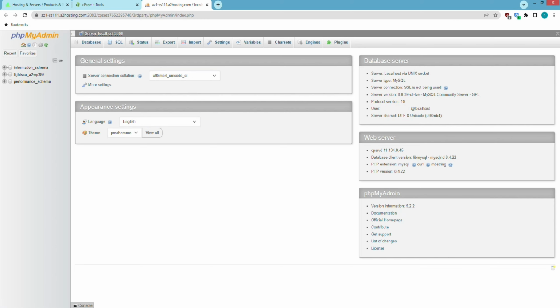Before we start, let's quickly talk about why this matters. Your database holds critical information, things like your WordPress posts, user accounts, WooCommerce orders, or any custom app data. If your site gets hacked, a plugin update breaks something, or you accidentally delete content, a recent backup lets you restore everything in minutes instead of starting from scratch.